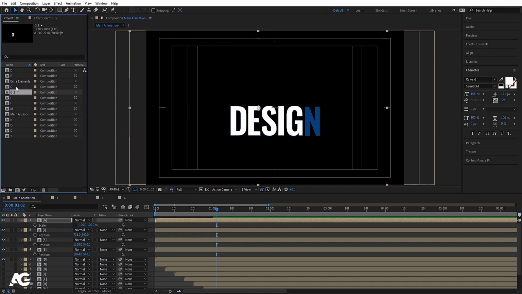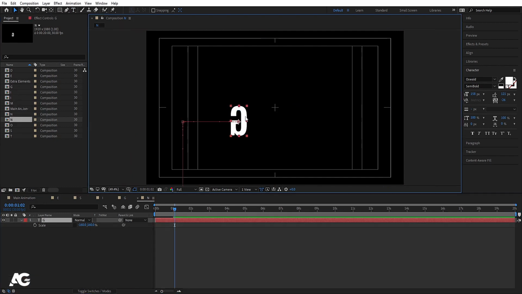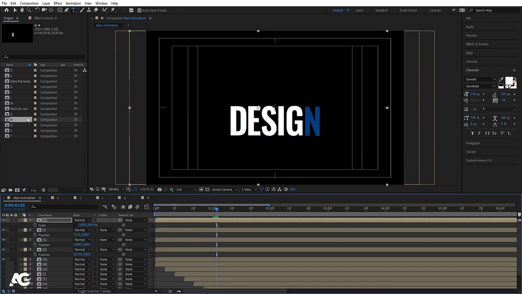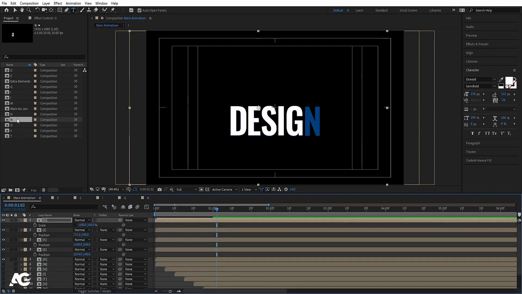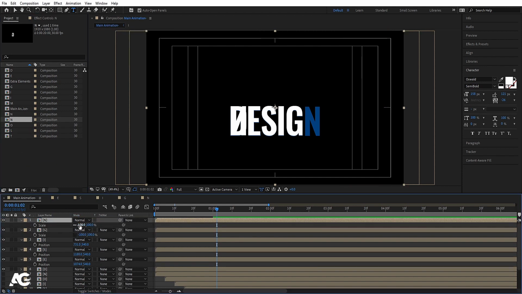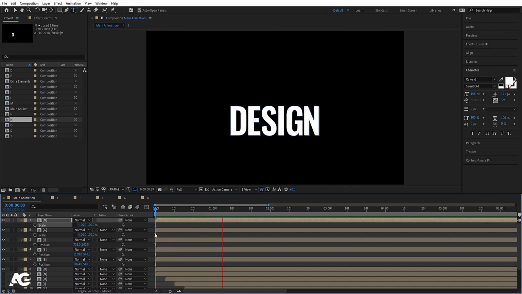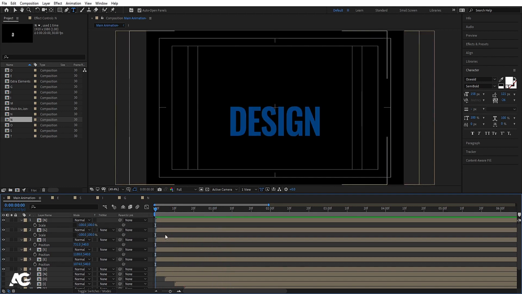Now select this G, hit Ctrl D, hit enter, let's call it as N, hit OK. Double click on it, select this text, hit Ctrl T, let's call it as N like that. And make sure this N is in minus scaling option, in minus property, and bring this N over here, press S, unlink this option and let's make it -100 like that. So now we are getting this kind of animations for each and every one.